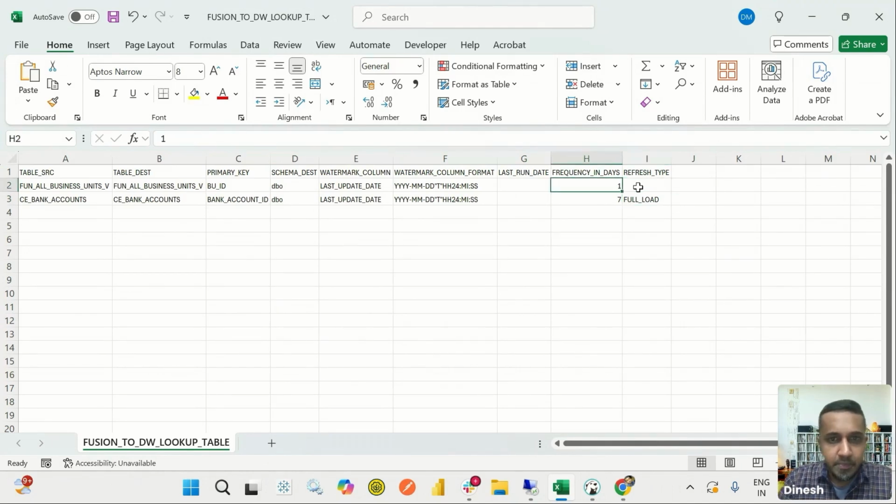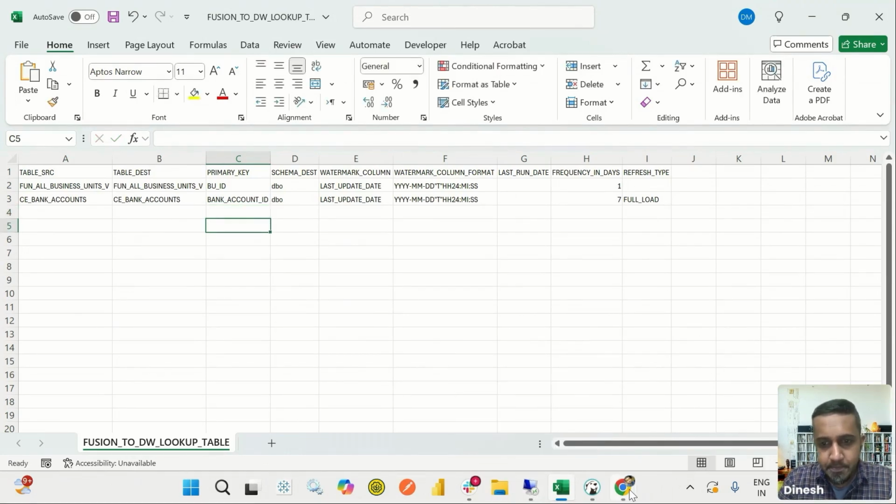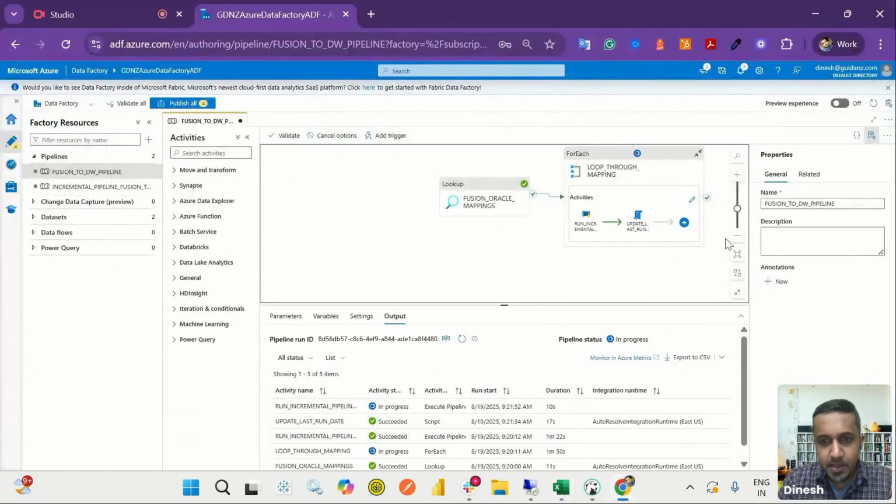And let's say you don't have a primary key in your table. You can concatenate multiple columns, like column 1, column 2, separated by commas, and then you can create a composite primary key. For this also, the logic is handled within the BI connector and the template that I showed you right now in the ADF. So it's just getting you covered everywhere. Let's go back to the pipeline.